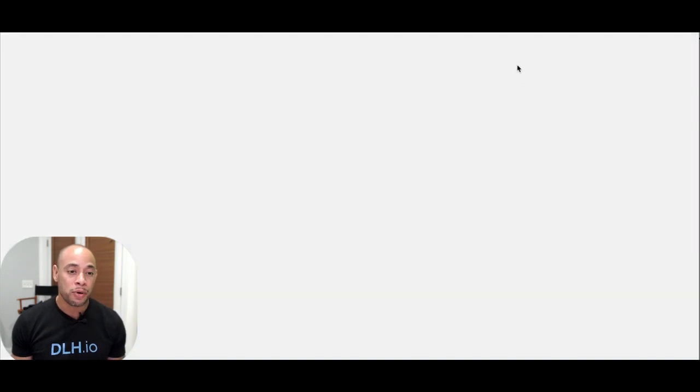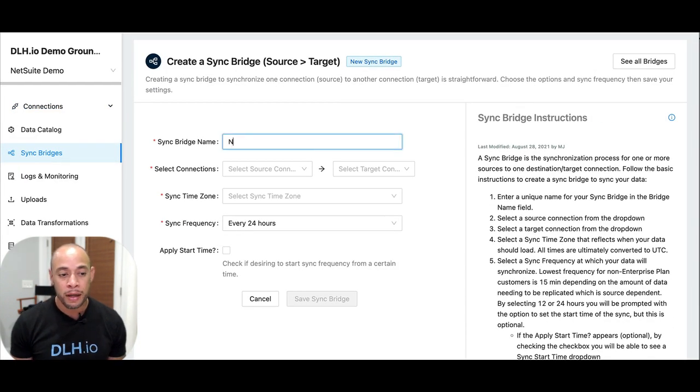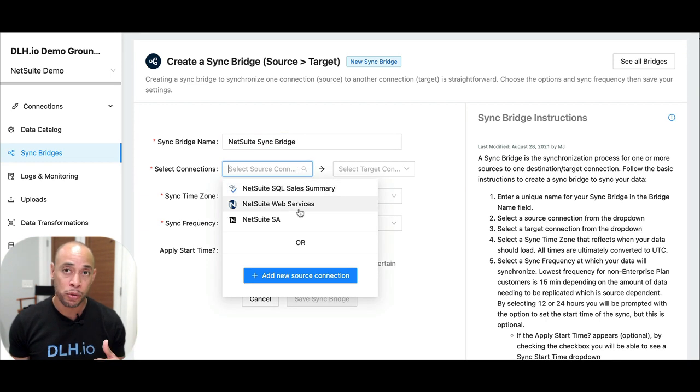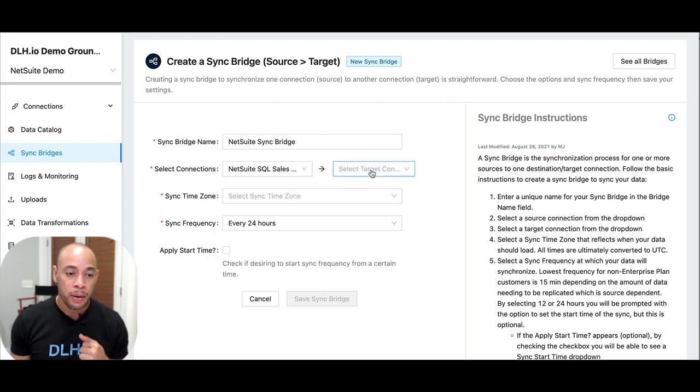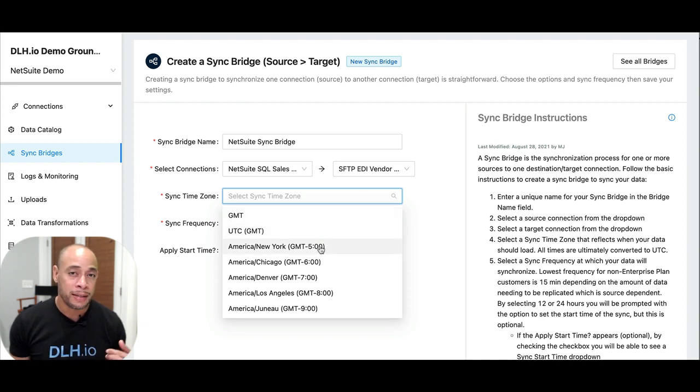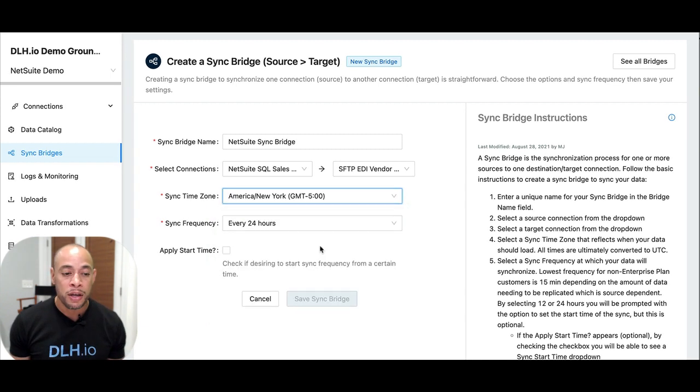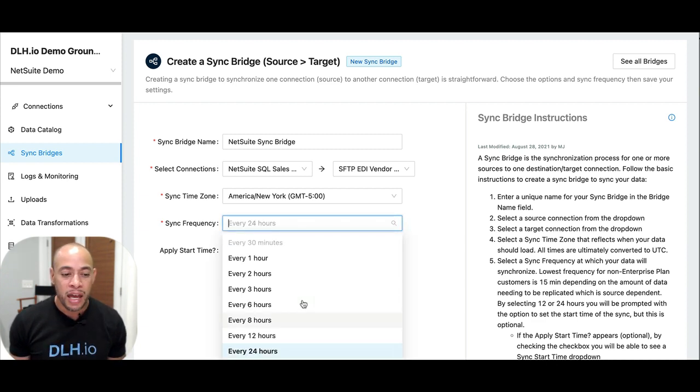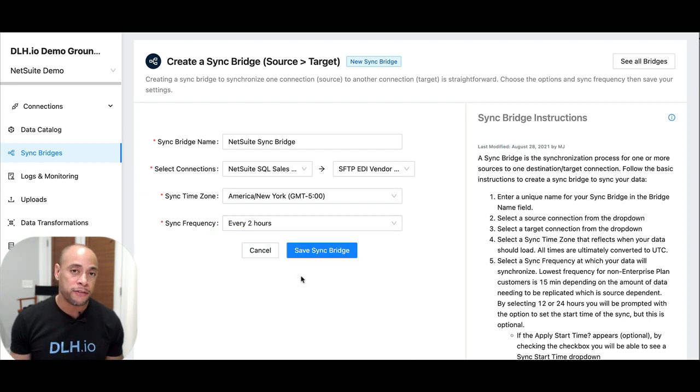So let's go ahead and create that sync bridge. Give it a name, NetSuite sync bridge. We'll select the one connector that we're looking to integrate, which is our sales summary query. We'll do that with our SFTP target, and then we'll establish a good time frame from which this can be synchronized. So we'll pick our time zone. We're on the East Coast. We'll just say it needs to go every 24 hours. Hey, how about we send it every couple hours? Maybe the data changes very frequently. So it's going to move every 2 hours. Let's save that sync bridge by clicking the Save Sync Bridge button.